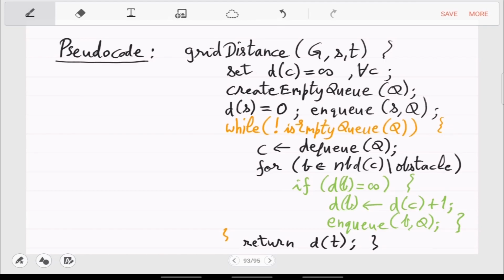Once the queue is empty, in fact, I did not even stop at T here, so this will just fill the distances of all the cells in the grid. Once that is done, you just stop and return the distance that you were interested in. So this finds the grid distance of every cell in the grid. Is this clear?